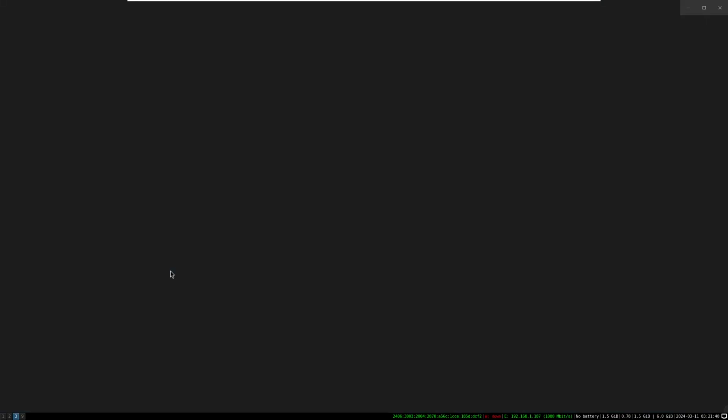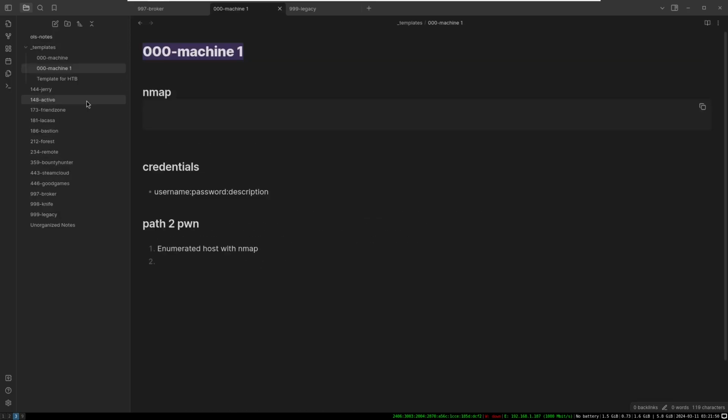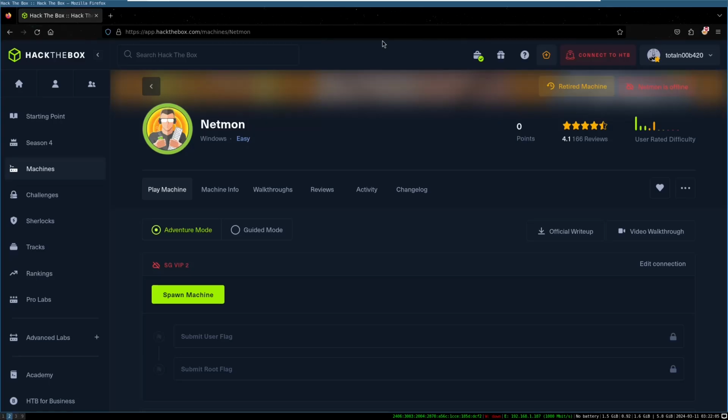Let's get our notes prepared. So I'm using Obsidian, the note-taking app. I will just duplicate this, make a copy, and then I will grab this and put it up there. And this is going to be 996 Netmon.